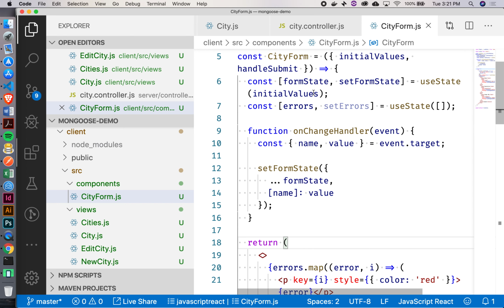Just as an aside here, part of the reason why we're running into this issue is because we've now componentized our city form, right? If we hadn't done that and we'd kept them in their own little views like I had them originally, this wouldn't really be so much of an issue. Okay.